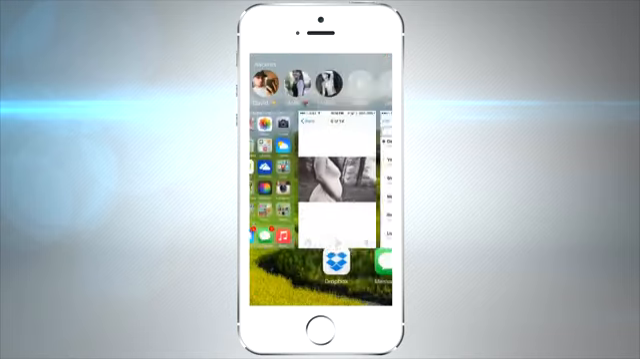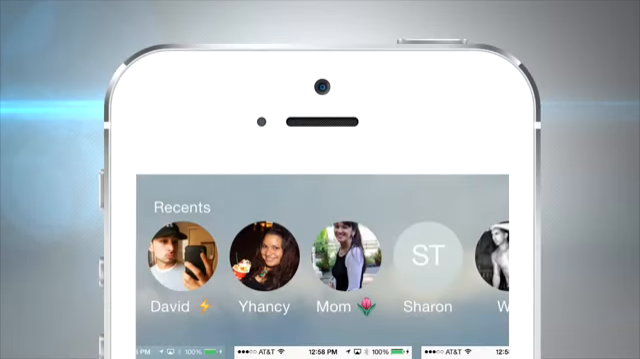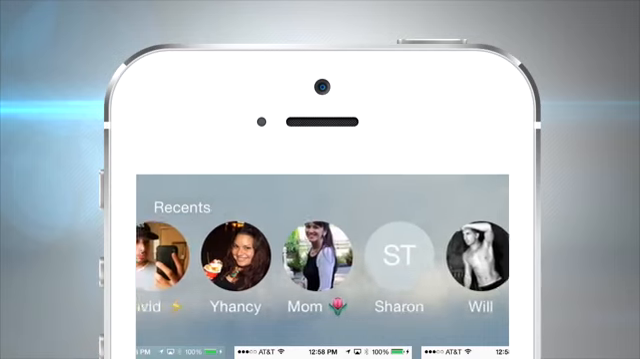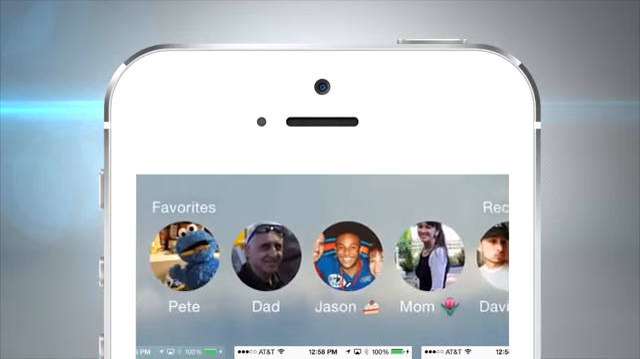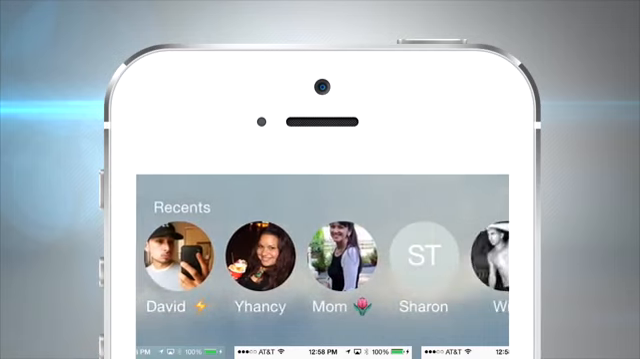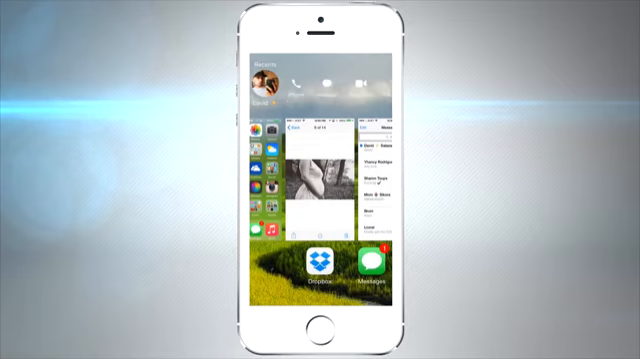Now our next feature here is a double tap on the multitasking page. It gives us really quick access to your recent people you've contacted and your favorites. Tap on the image and you could call them, text them, or FaceTime. This is really convenient if you contact people often, giving you access right there in a couple taps.